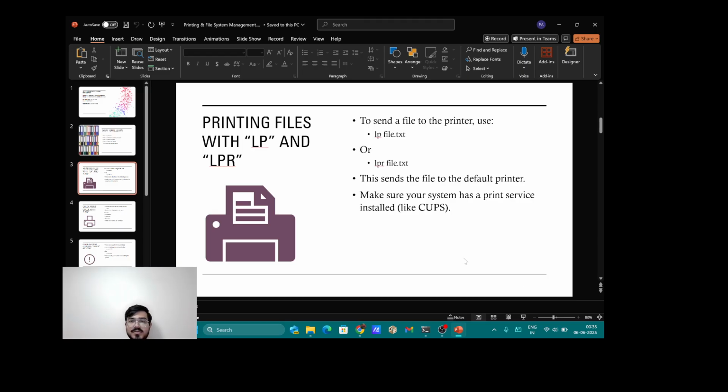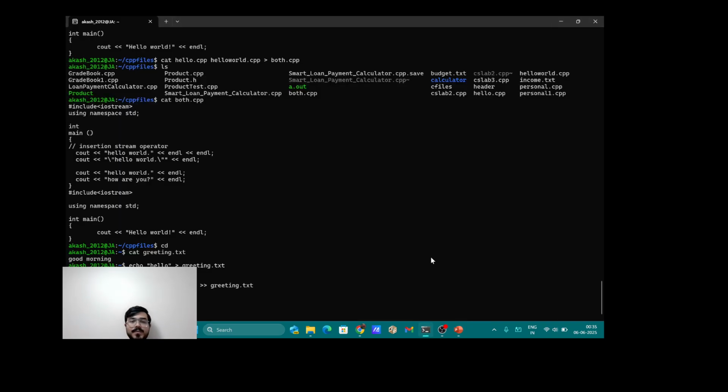So let's start. If you want to print any files, you can use the lp command or lpr command. This sends the files to the default printer. Make sure your system has a printer service installed like CUPS, and also make sure that your printer is connected with your device. So let's see, I will show you.